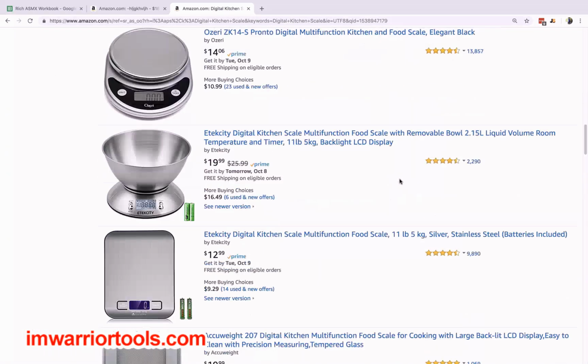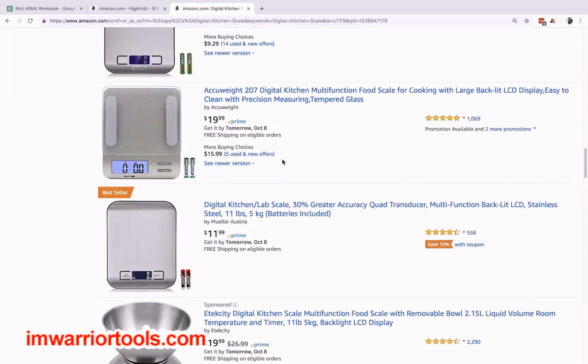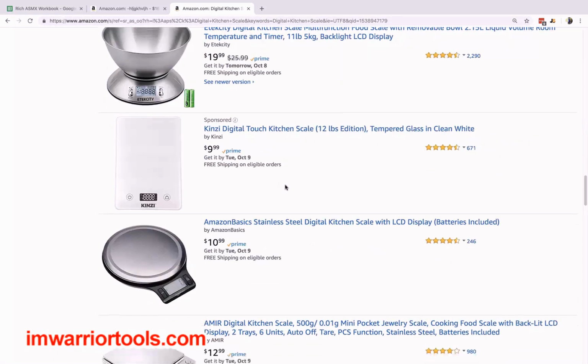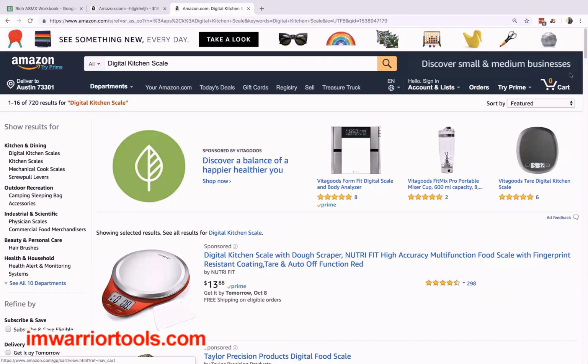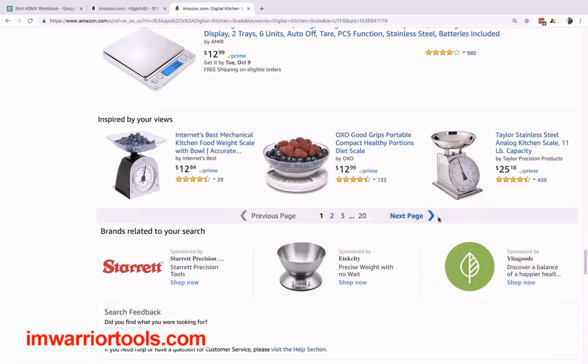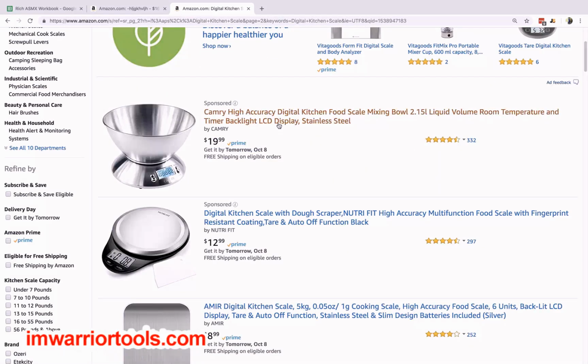So yeah, none of these look like it. So there's ours with a bowl. There's another one, it's the same brand, it's probably the same product. And as you can see, none of these are actually showing ones with a bowl. But we can go to the next page, see if there's any there. And that's a different make.